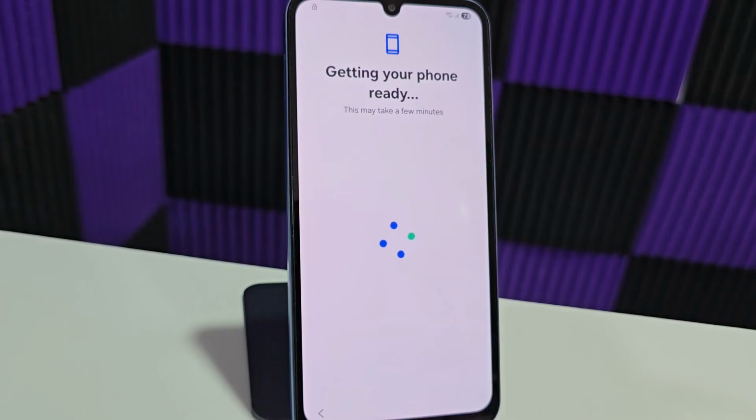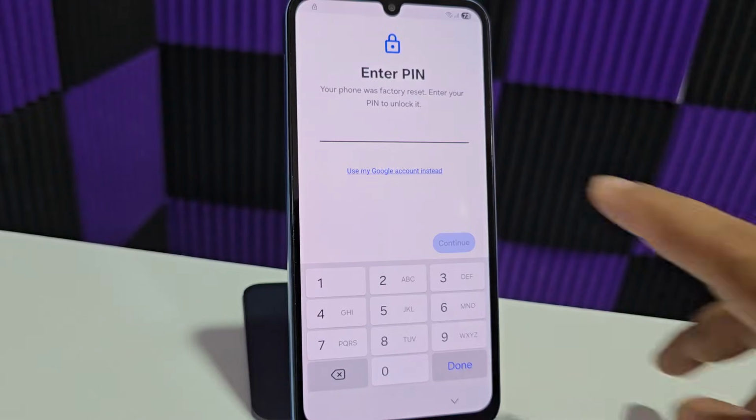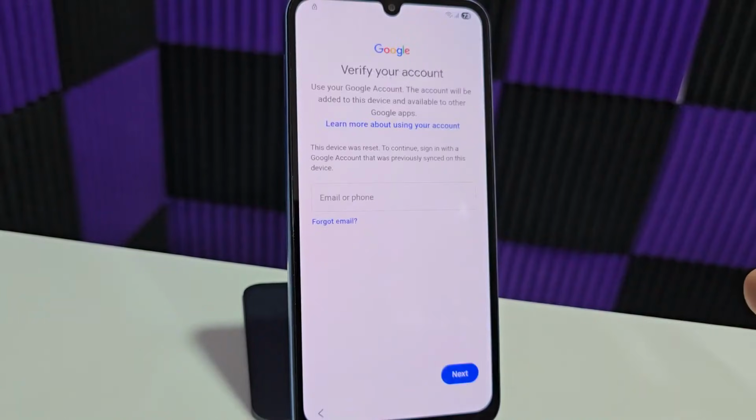Let's wait until we get here where our screen lock appears. Here we have the same lock we had before. Here we see the Google account, which is what we're going to use in this video tutorial.